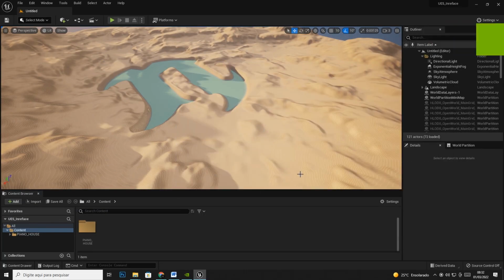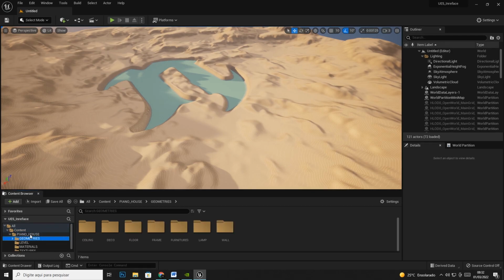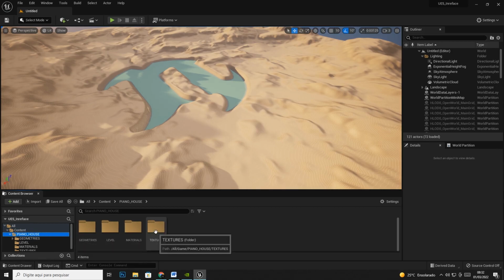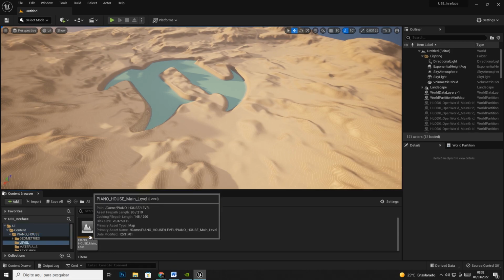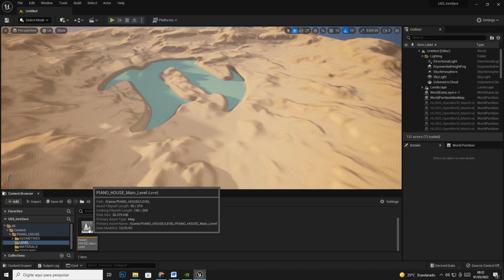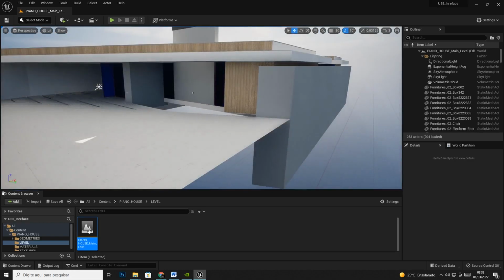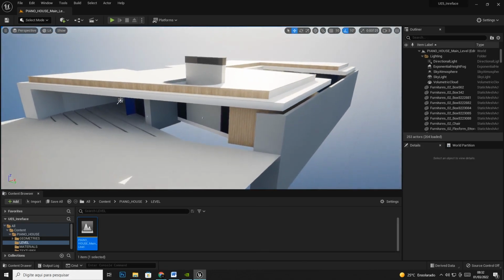And you say, okay, Dennis, so I just want to use the map of Unreal, but how can I access my project? You can find it inside the content folder here. Remember, we created a folder called Piano House. We created geometry, materials, textures, and we created the folder level. Inside the folder level, here is our level of the piano house, okay? You can double click on it. Yeah, that's it, we got it back.